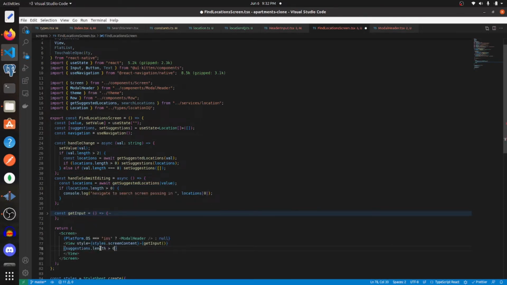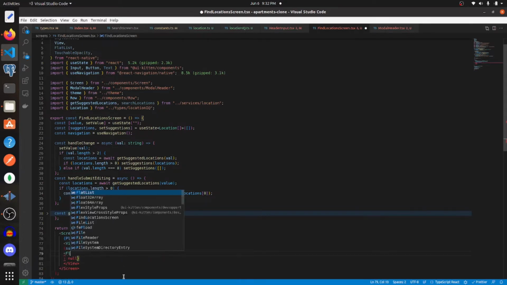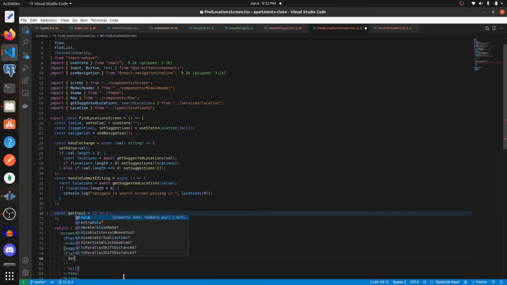Then we will want to display a flat list. Otherwise, we'll just say null for right now. But really here we're going to be displaying recently searched items and the get current location feature. So that will be something to come. Our data is going to be equal to suggestions.